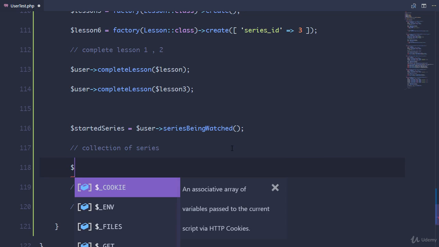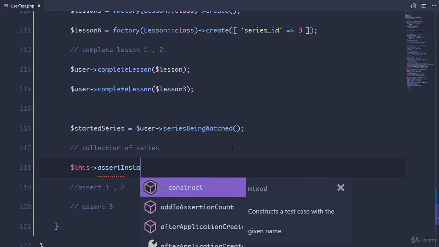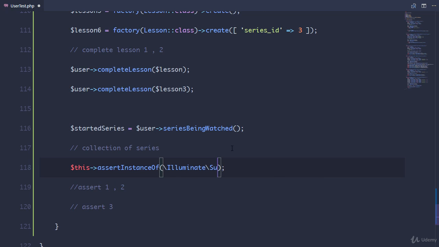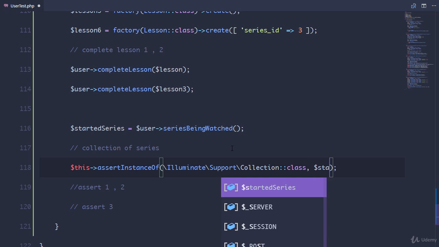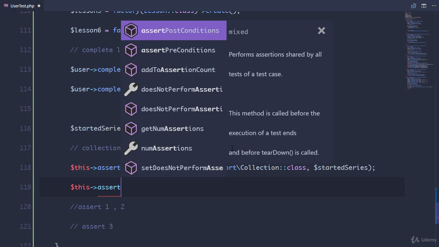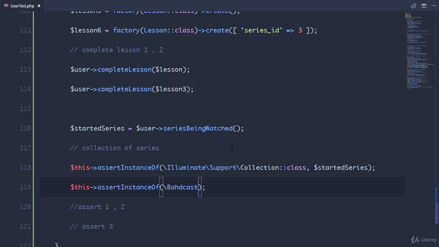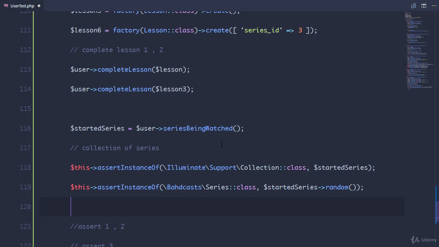So now we need to run our assertions knowing that we want a collection of series. So we're gonna first of all say assert instance of Illuminate Support Collection class, and we'll pass in started series. And then the next assertion is to make sure that that collection is actually a collection of series. So we would call assert instance of, but this time we'll be checking that it's an instance of the bestcourses Series class, and we'll get any random element from that collection. And finally, just like we did in the other test, I want to get the IDs single-handedly from this.